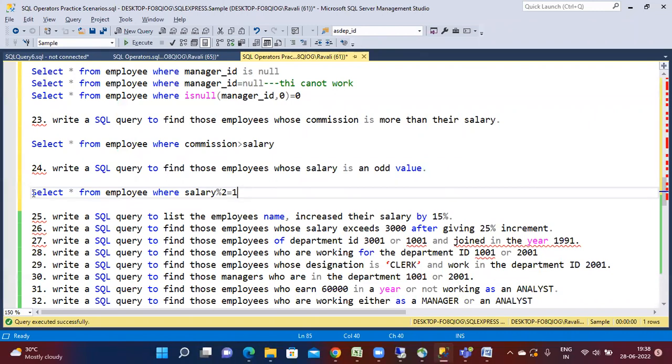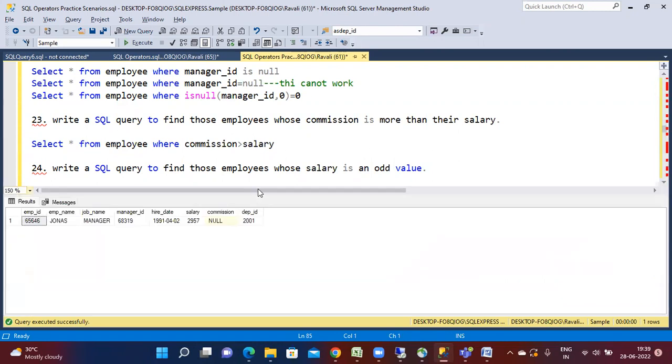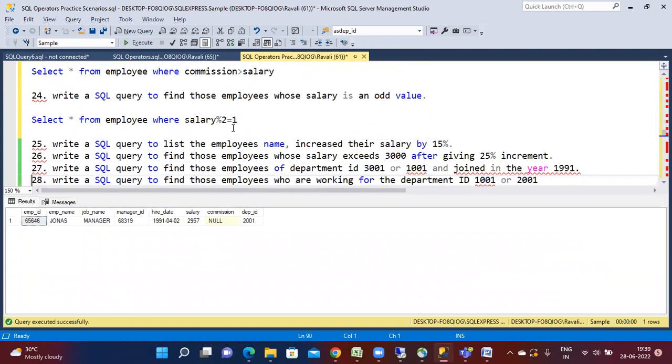Whatever the number, if you divide it by 2, the remainder will be either 0 or 1. If it is 1, it is an odd value. If it is 0, it is an even value. This is the only odd salary value, the remaining are all even.